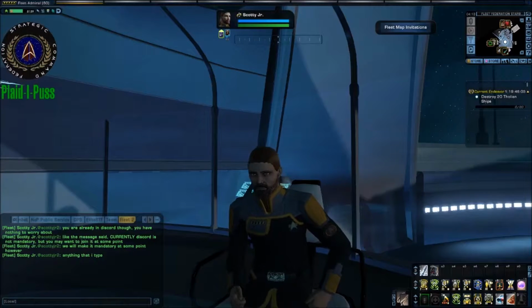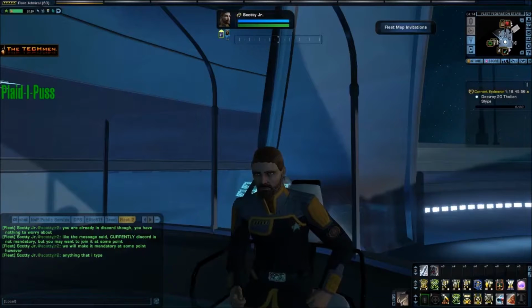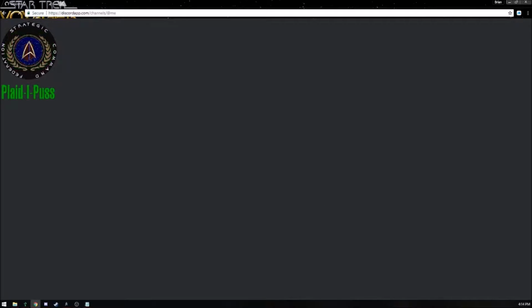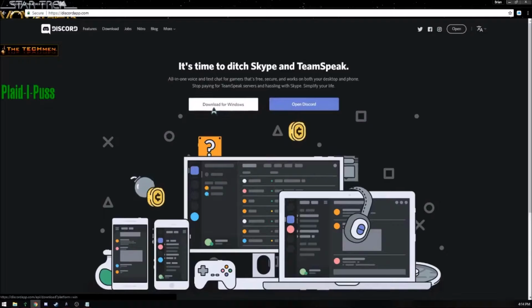So, in order to download Discord, you have to go to discordapp.com. You'll get this window, and it says download for Windows or open Discord. Now, the open Discord button will actually open up your Discord chat in the browser. However, we recommend that you go ahead and download the app. So, click on the download for Windows button.